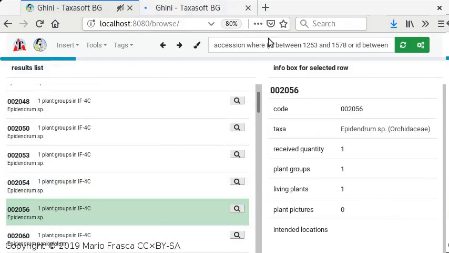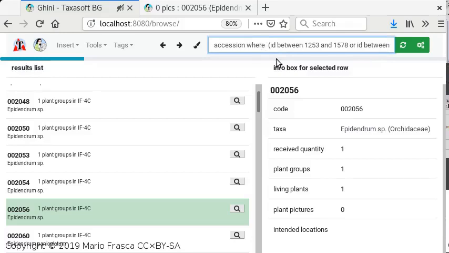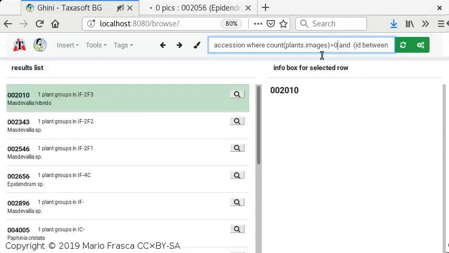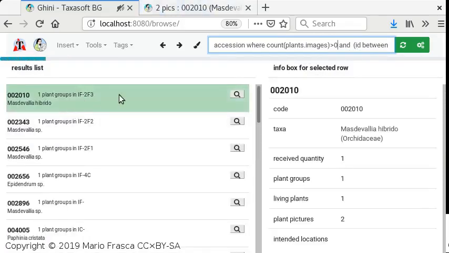You can also select based on the amount of pictures, so we can go there and we're sure we're looking at pictures. Where count plants images, so the count of the images linked to the plants is more than zero. And same taxonomic, the same ID request. So we are looking exactly at the same ones as before, but only those with pictures.